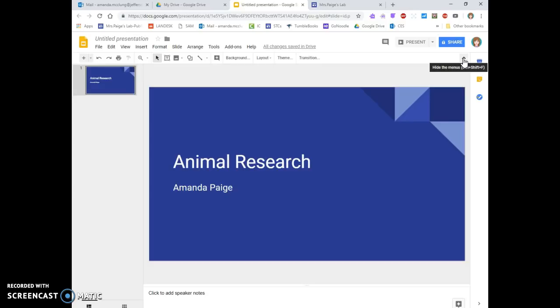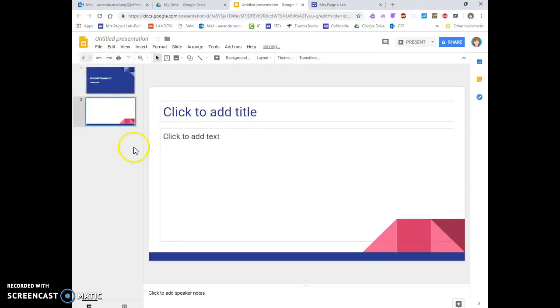So now I've got my title slide, but I need to add more slides because I need a slide for each animal. So I see a little plus sign right here. If I just click the plus sign, it goes on and makes me a new slide. And you see that this slide looks different than the first one. Some themes are pretty much the same throughout and some change. So if I decided I didn't like that, remember I could go back and change it.